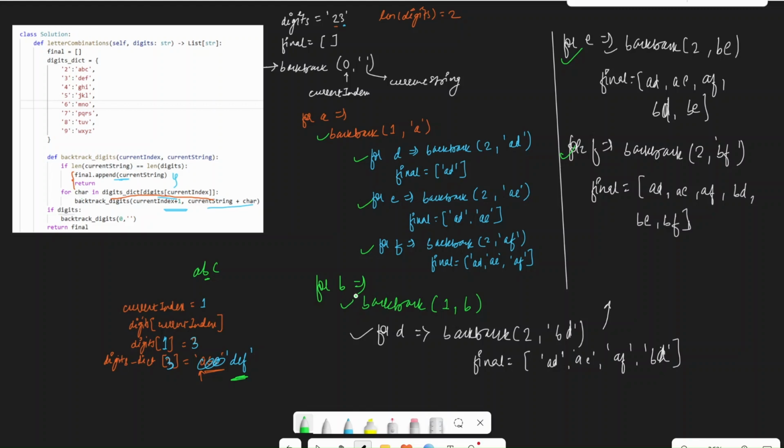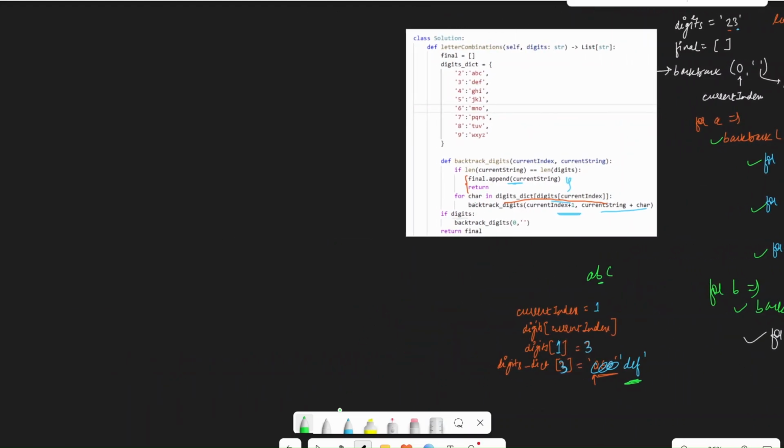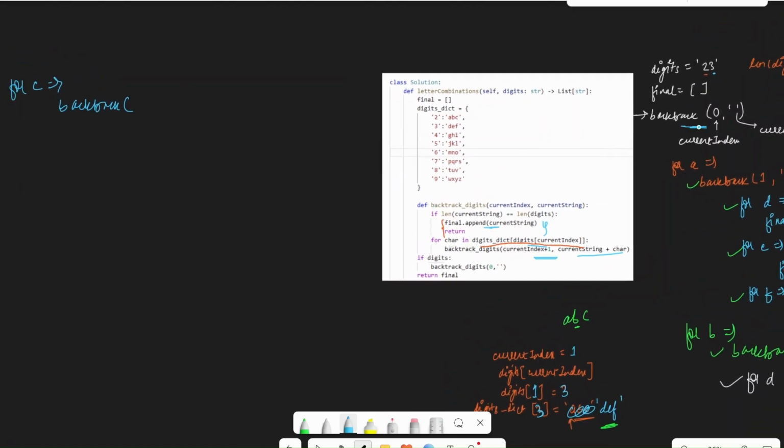Now we do the same thing for C. So I'm just going to move things over here. So now for C, we are going to call backtrack. Our original backtrack is this one where we evaluated A and B already. Now is C's turn. So backtrack, our current index was 0. So now it will be equal to 1 because we have to do current index plus 1. Current string was an empty string. So empty string plus the character C will be equal to C.